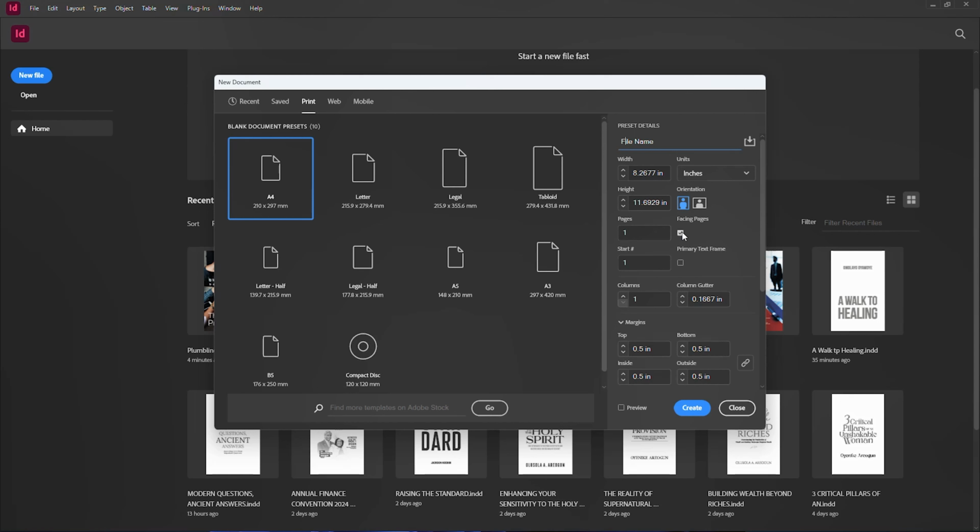Now, facing pages will be useful if I'm doing something like annual report, brochure, magazines. And it's asking me, do I want to start my numbering from number 1 or do you want to start from number 20? You can specify how you want to start your numbering. And in case you didn't specify, we could still modify it when we open the file. And I will show you that in later videos. Primary text frame is useful if you are doing something like annual report, books, magazine, because it helps you to link the pages to each other. But for now, I'll leave it.